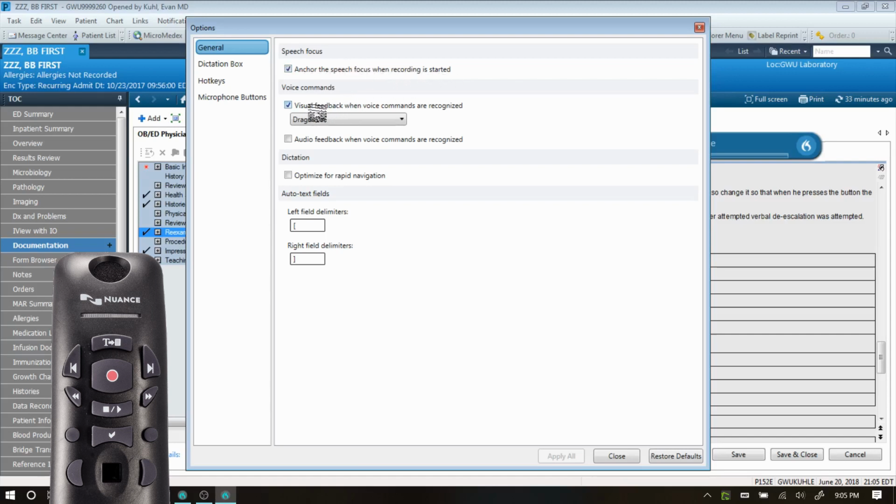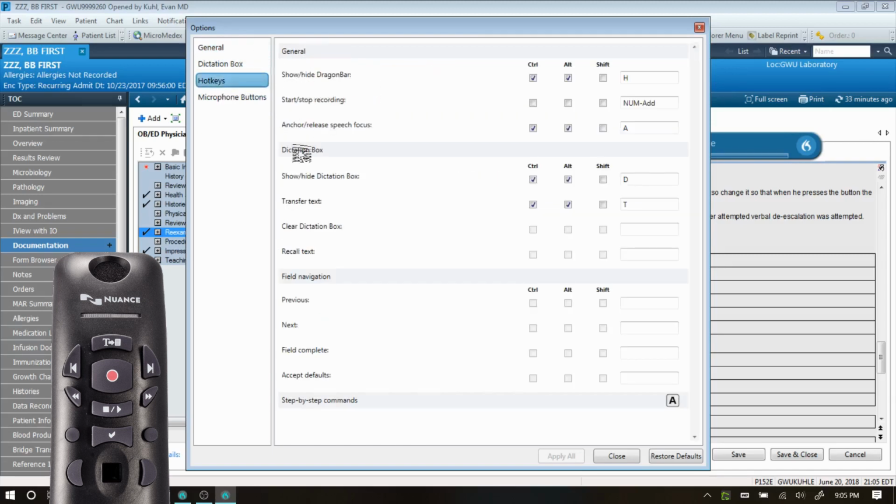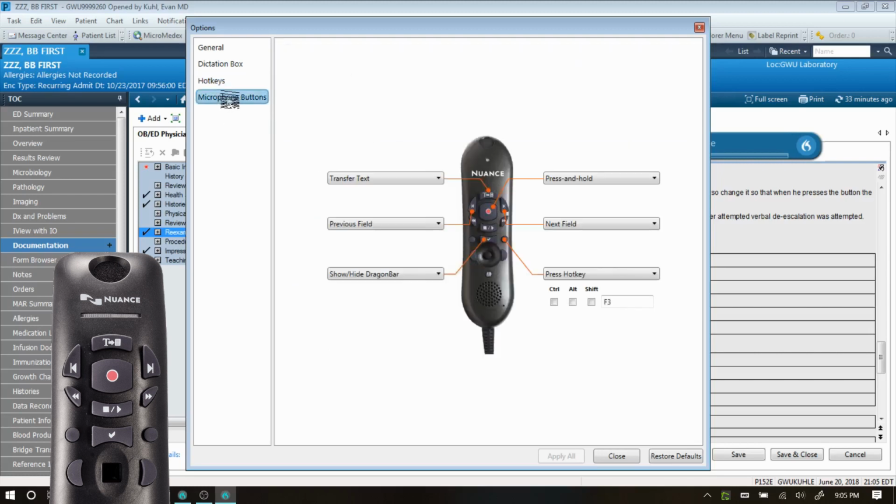Visual feedback, so this is when I have a command or auto text, it will tell me that it recognized that auto text. There are a few options for the dictation box, as well as the hotkeys, which allow you to change the hotkeys. The most important part of this, though, is the microphone buttons. You can't customize every button. However, you can customize some of the buttons. So for example, I have changed the right custom button to be a hotkey for F3. And as I showed you, that allows me to page through each underlined spot.